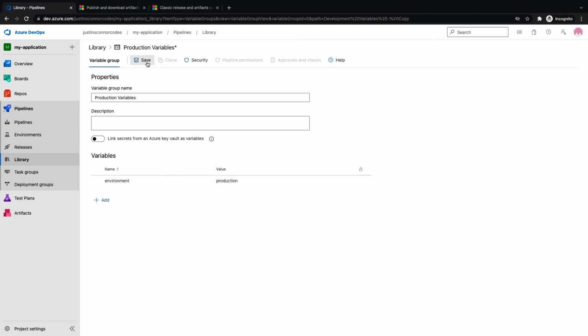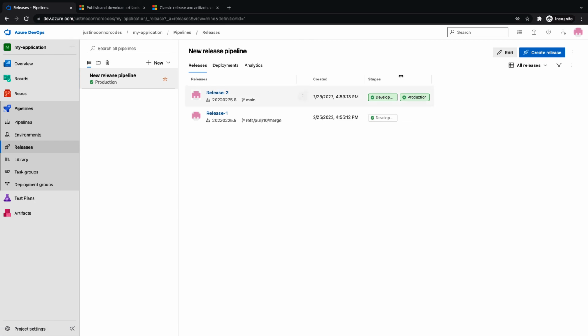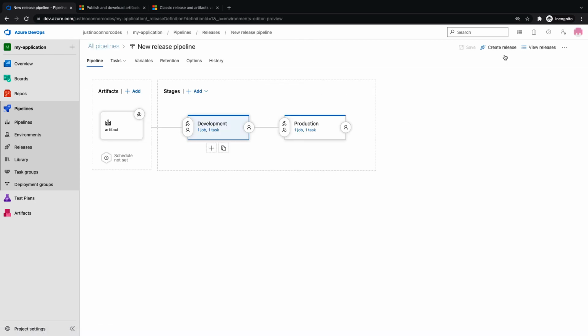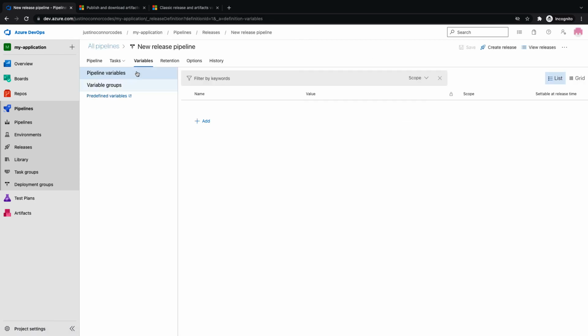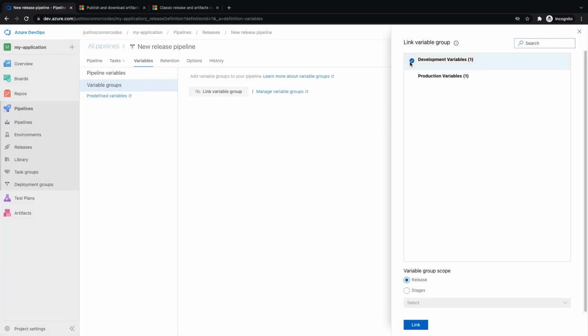Okay, so save. The next thing that I want to do with this is go to our pipelines themselves and go into the releases and edit this. And we want to link our library variable groups. So right now we don't have any variable groups assigned. So under the variable section, under the pipeline variables, there's variable groups. You can link a group and then align it with a stage.